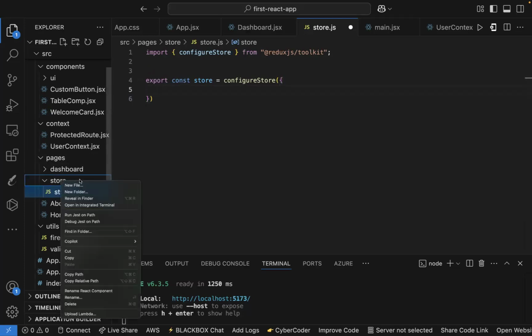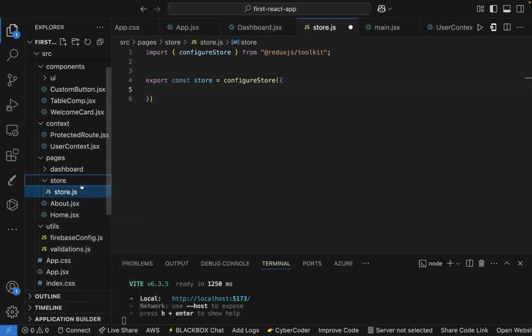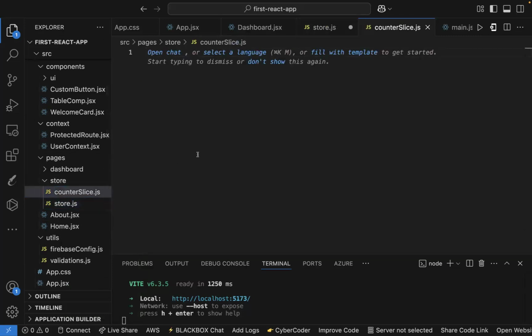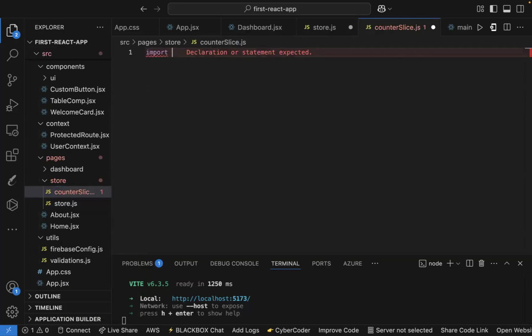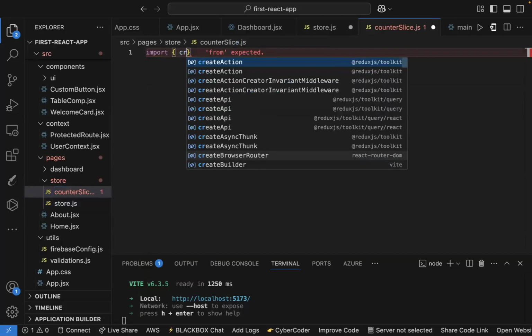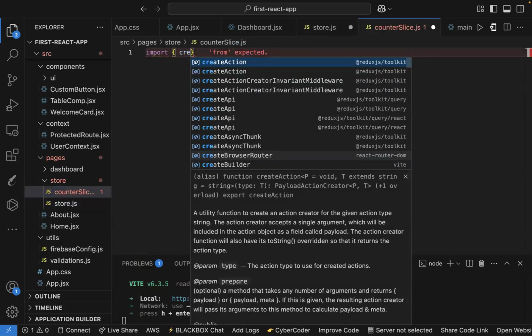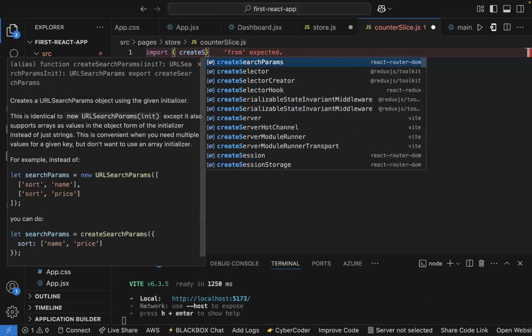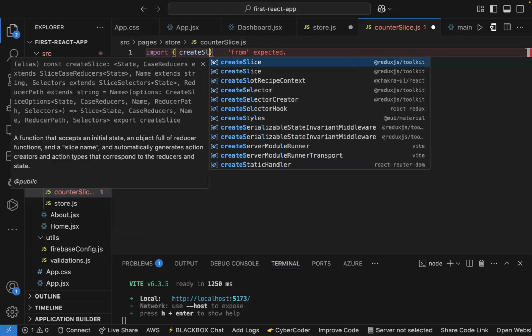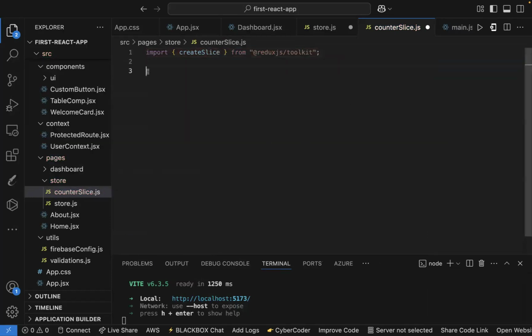Okay, so let's just create a new file and call it counterSlice.js. Okay. So now what happens in this slice? We want to create a slice, right? Remember that we are using Redux Toolkit, okay? What we'll do now is import createSlice from Redux Toolkit, okay? So now we can go ahead and create our slice.